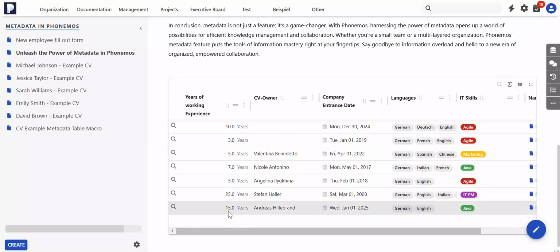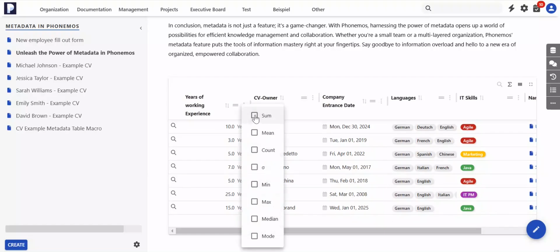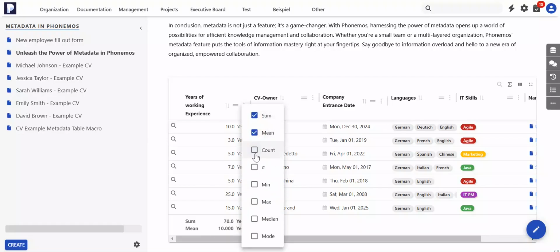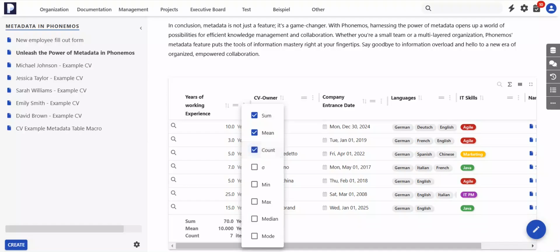So let's say, for example, you want to add all the years of working experience. You can just click here on the sum symbol and then toggle on sum. Or you want to have the mean average value, then you click on mean. Or you want to count how many values there are.